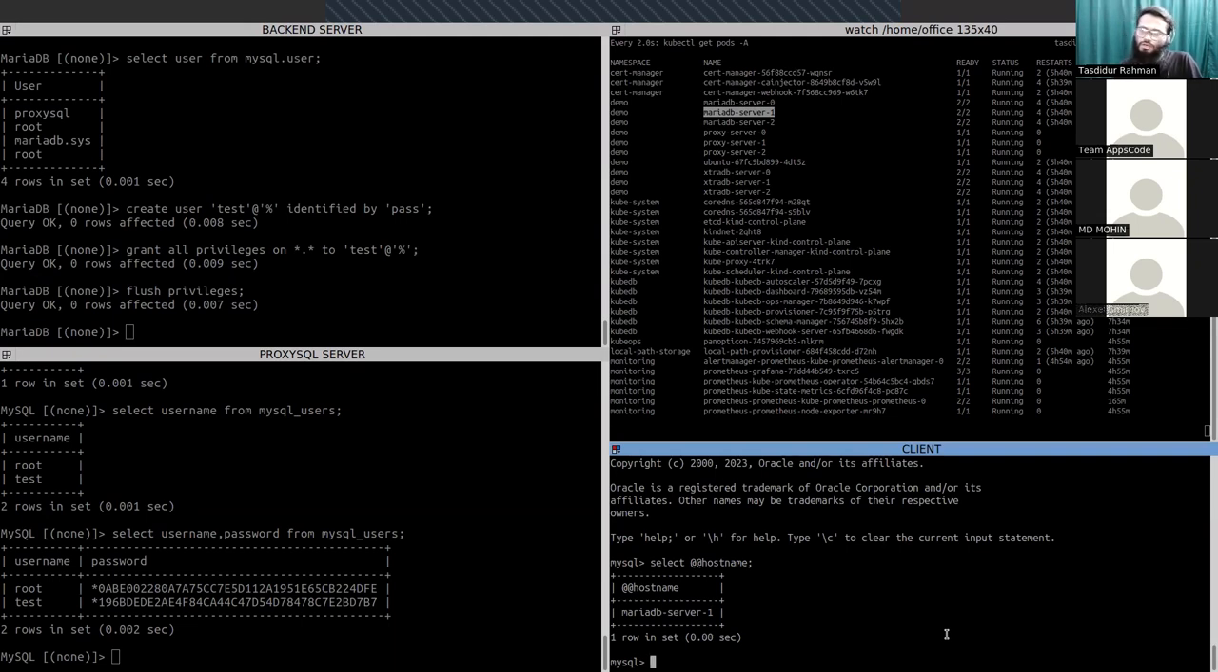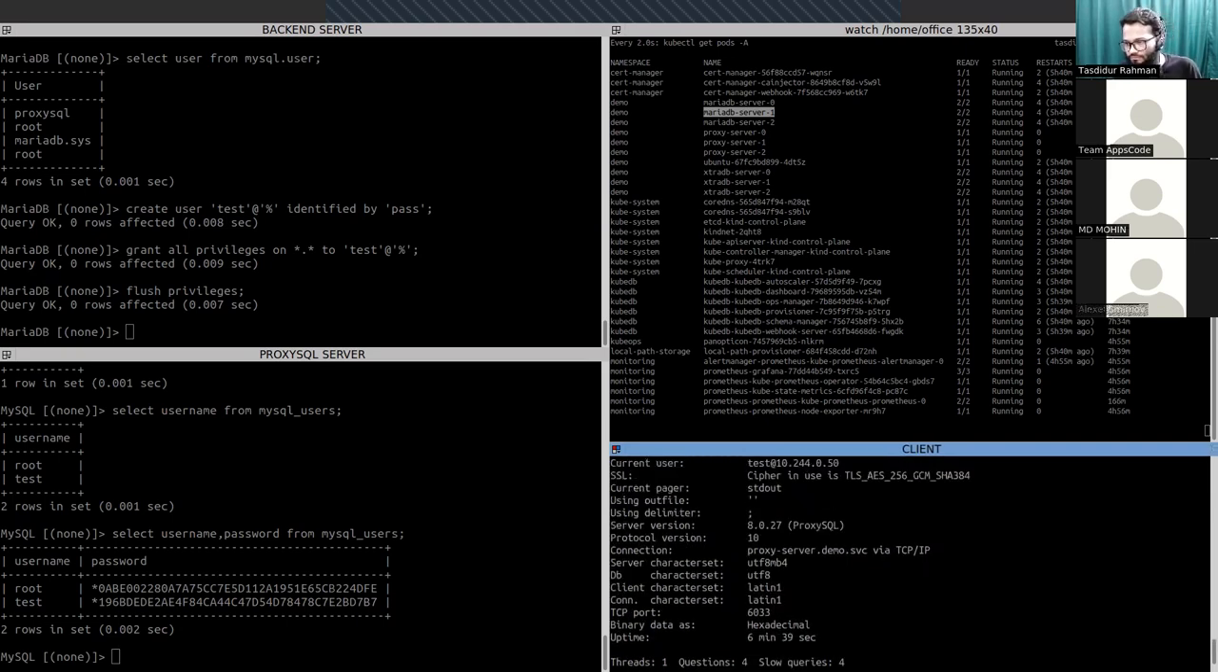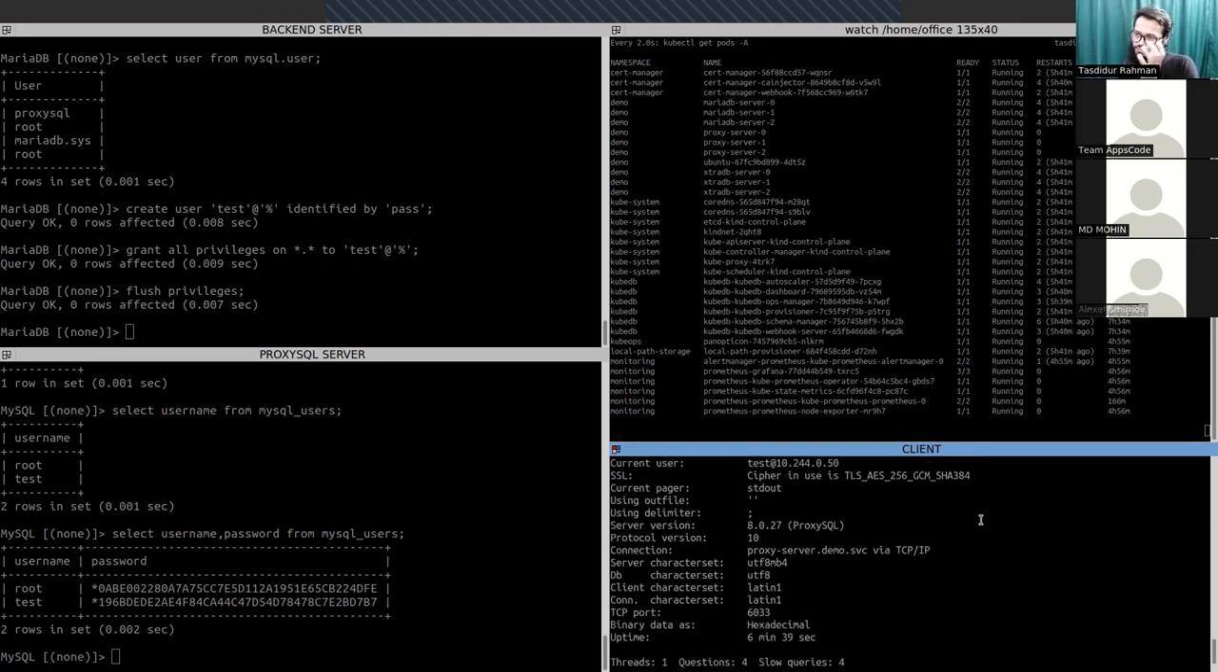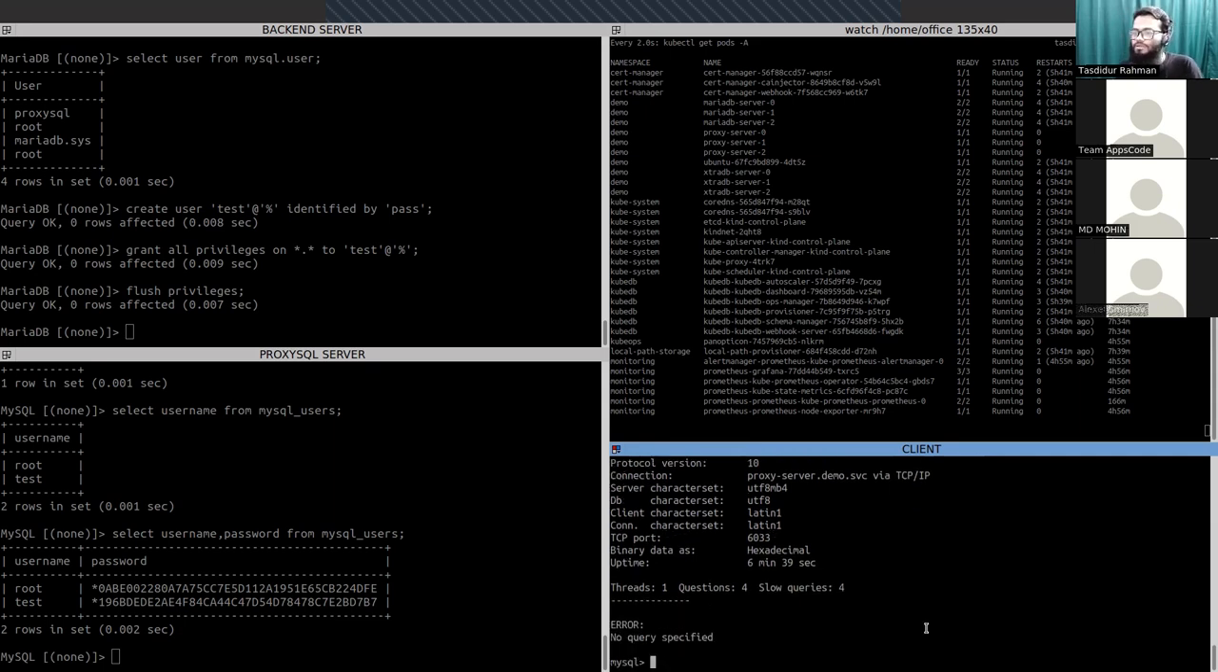So ProxySQL is working fine for the MariaDB, and now we will check the TLS things. Let's first check the backend TLS. Backend TLS means checking whether the ProxySQL to MariaDB connection is TLS secured. With this command, we can see this. Here you can see that in the SSL section, a cipher is being used. That means this connection is encrypted. So the ProxySQL to MariaDB backend connection is encrypted.